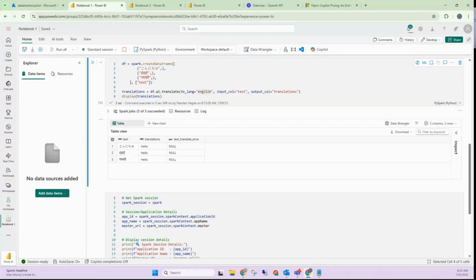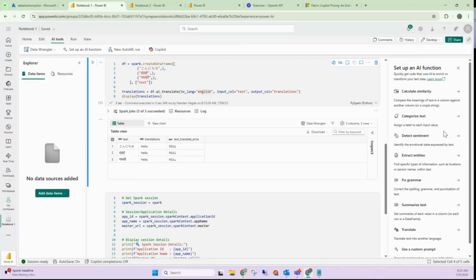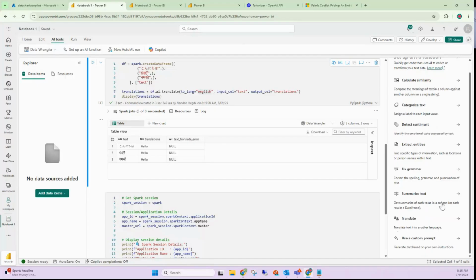So there is a certain set of inbuilt AI functions that one can leverage, like calculate similarity, compare the meaning of text, fix grammar, summarize the text, translate, extract entities, etc. So now let's take a look at another aspect. Let me see an example that I can take a look at, with respect to fix grammar.